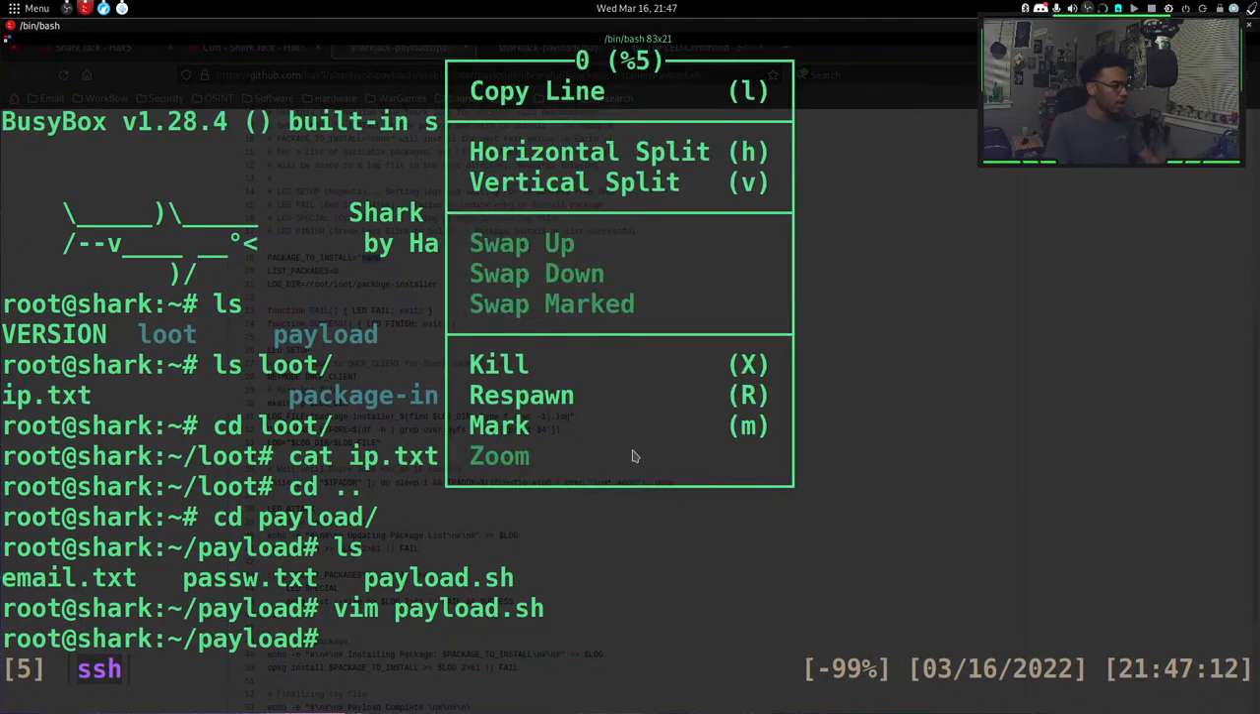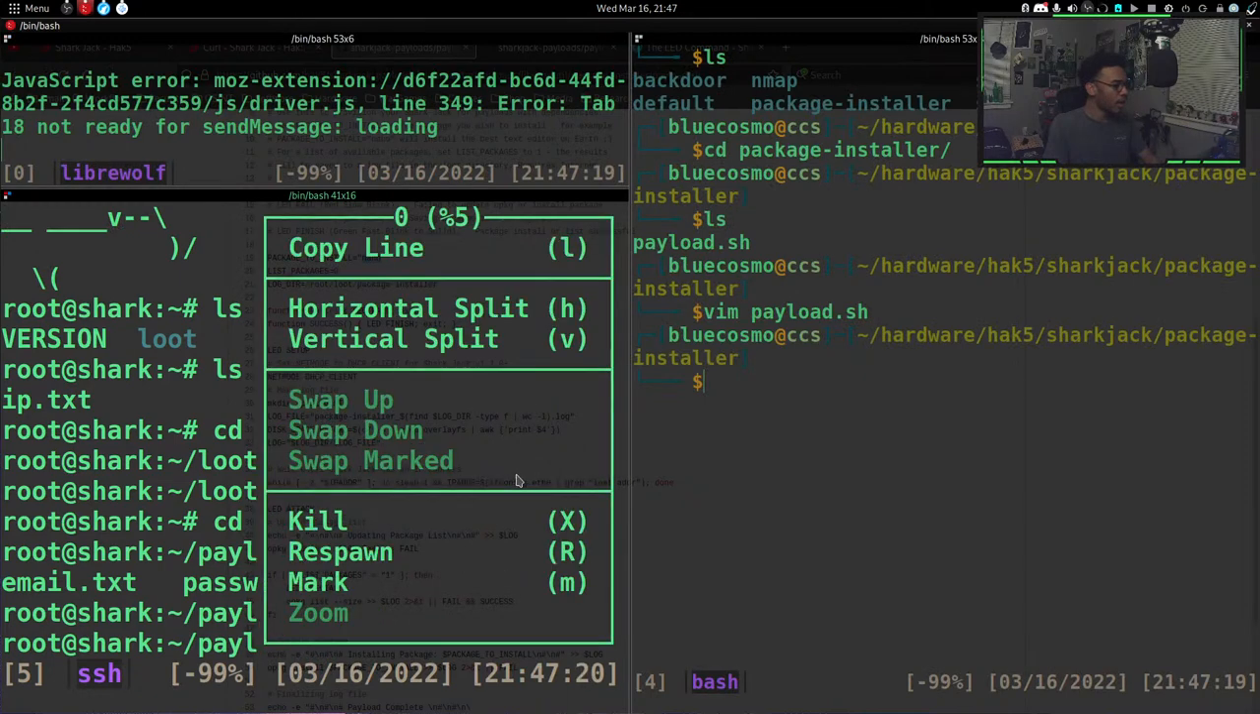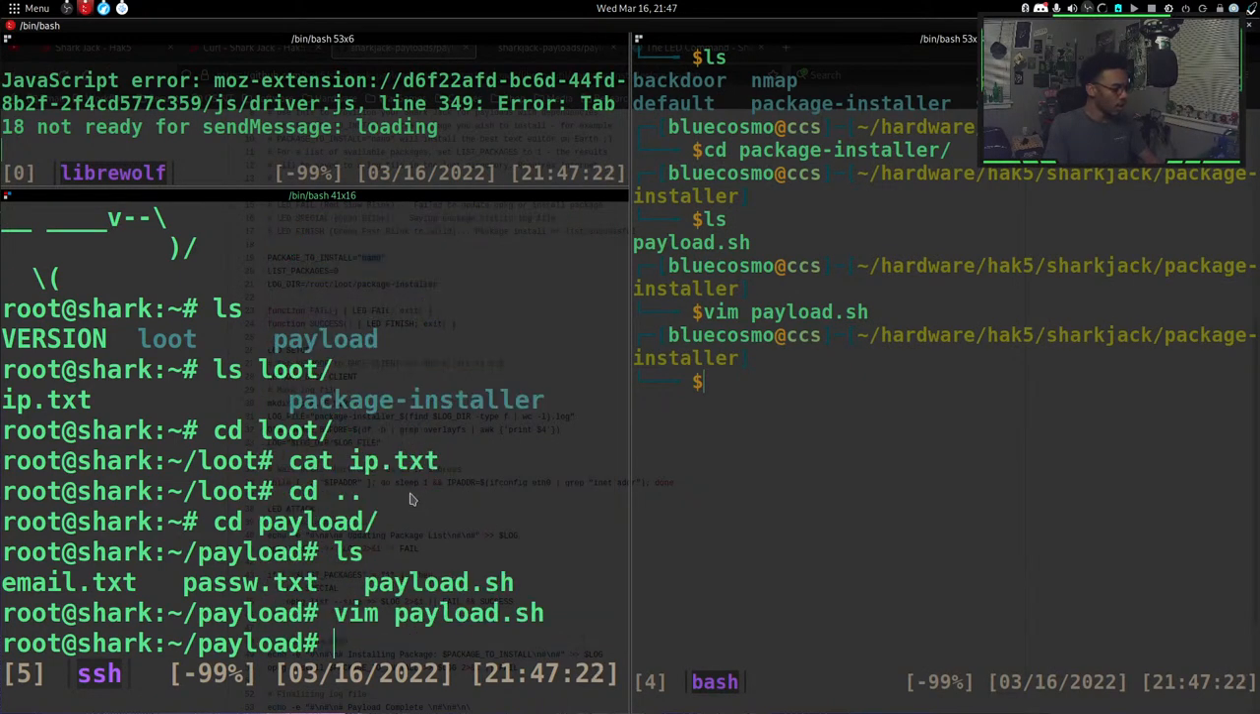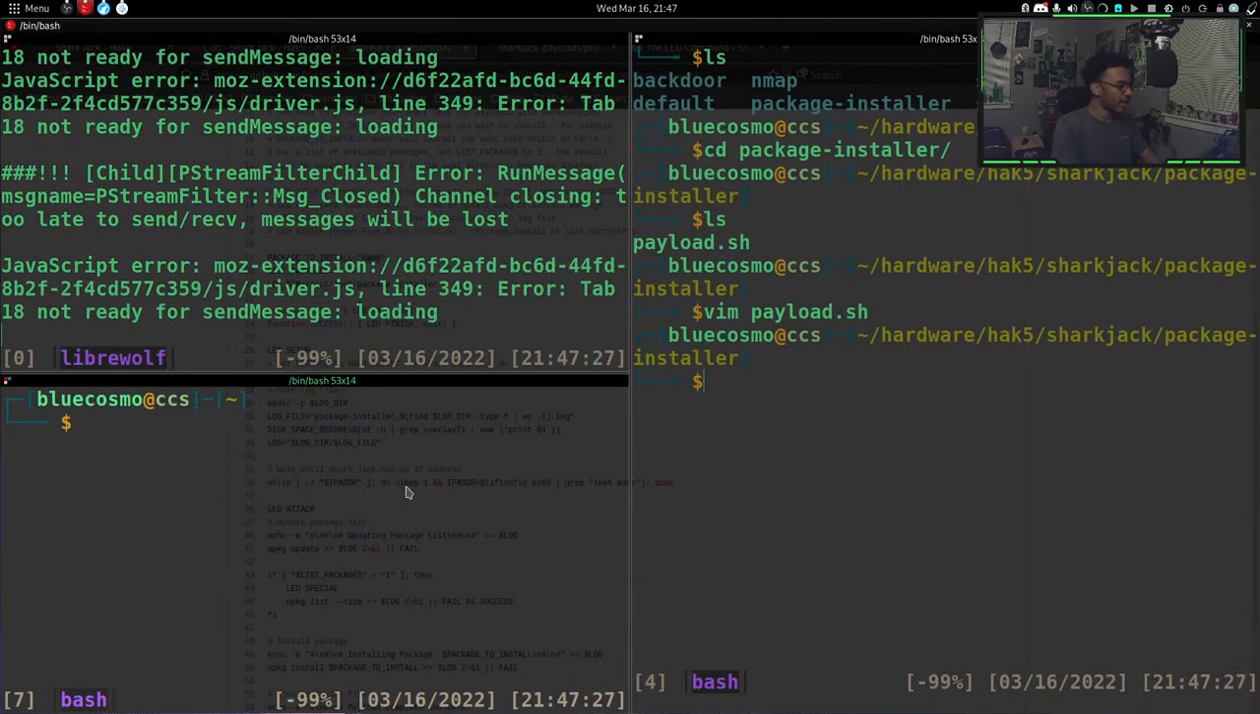Maybe I'm just... yeah, kill the shell, kill it. All right, we'll try it again. SSH. Oh my gosh. All right, SharkJack, are you okay? All right, we'll turn it off and on again, because this thing is taking its sweet time. Off and on again. There you go.